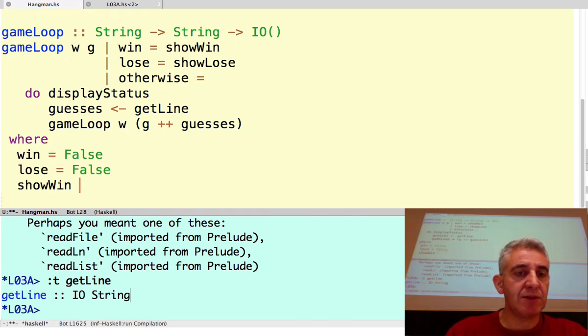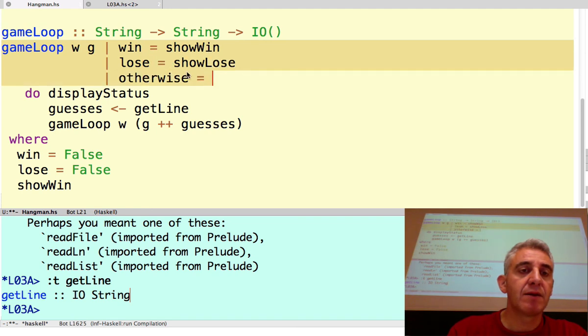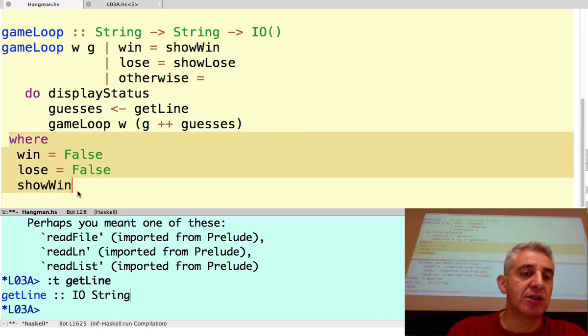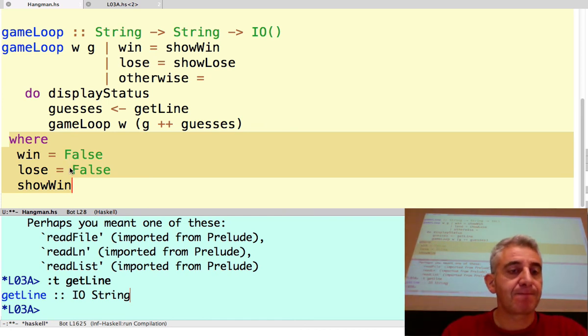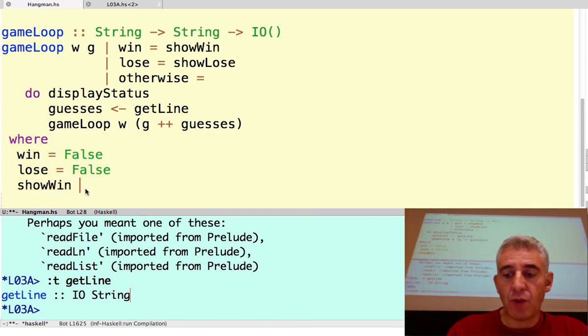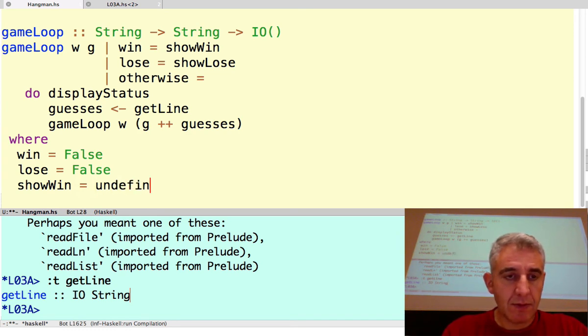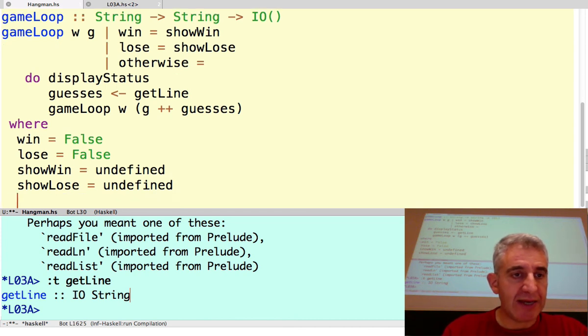So why are local definitions important here? They're important because I'm going to use in the definition of these things the parameters W and G. Because these are all defined with one pattern, W and G, I can use W and G in the local definitions. So I don't have to pass them in as parameters. I'm going to show win. Okay. And show lose is also going to be undefined for the moment. Display status.